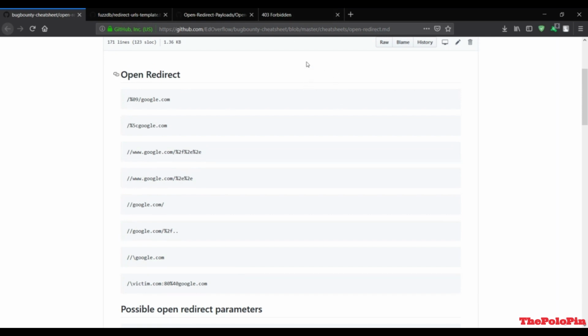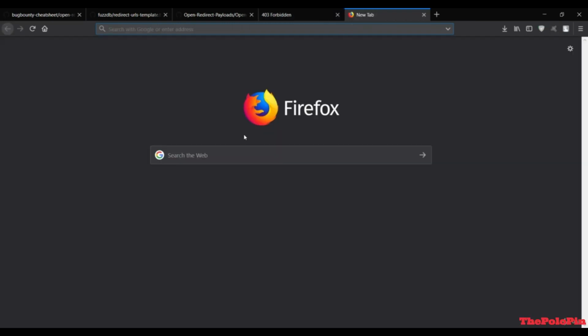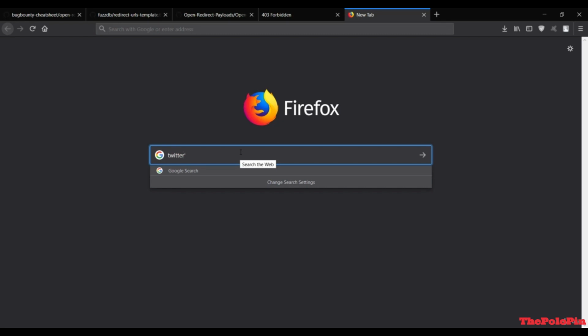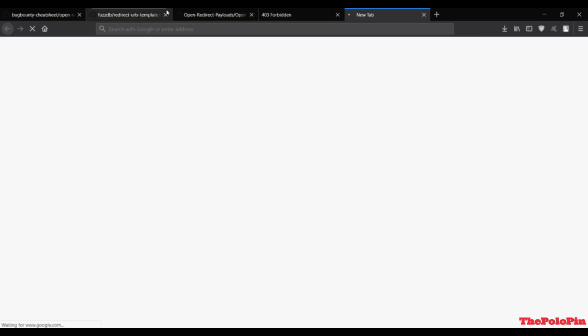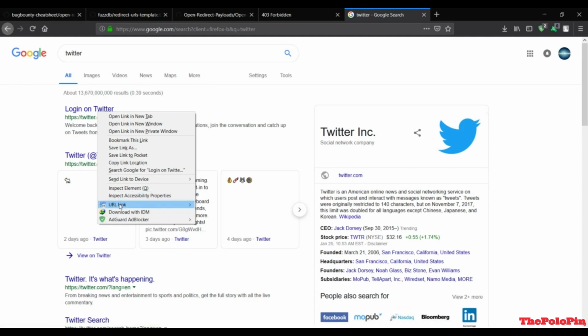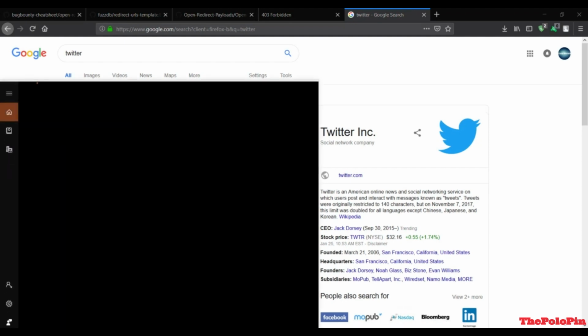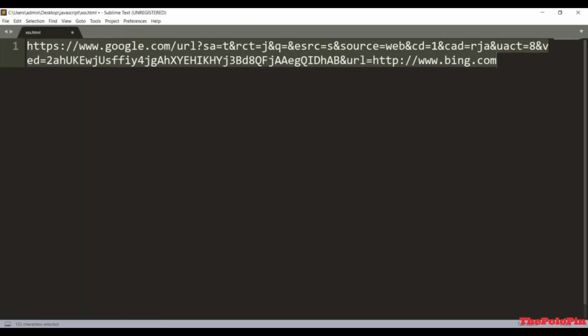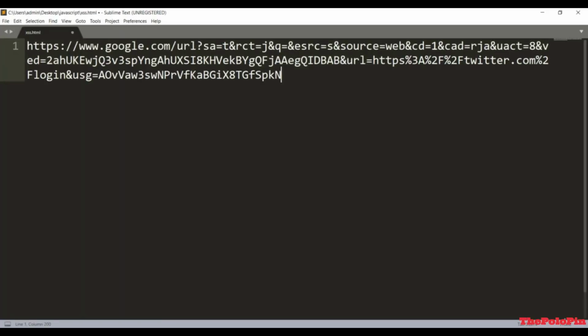So now let's see another thing. Let me go over here and search for something like Twitter. So I'll say Twitter, and this is your Twitter, login to Twitter. If I copy this link, say copy link location, open my Sublime Text, and paste here, then you could see the link starts with google.com, but this is the actual link for twitter.com.